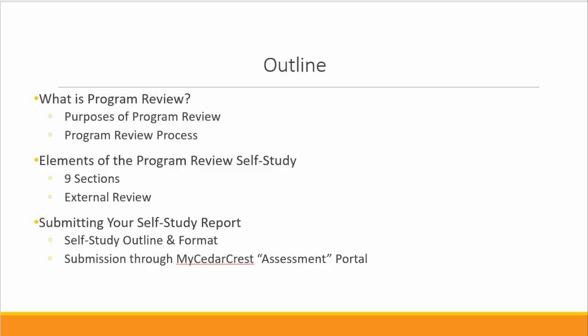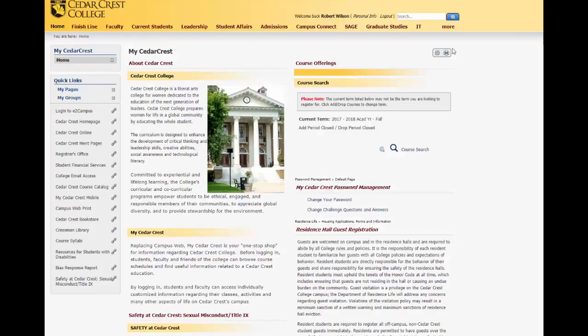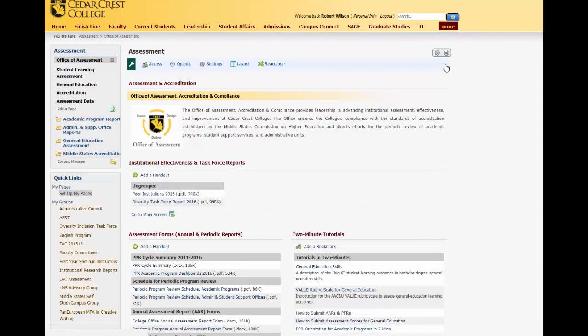So let me just take a moment and direct you to the assessment webpage of My CedarCrest, which will have most of the key documents that I'll be referring to during this orientation. The assessment page of My CedarCrest is located once you log into My CedarCrest on that red list of links at the top under the assessment page.